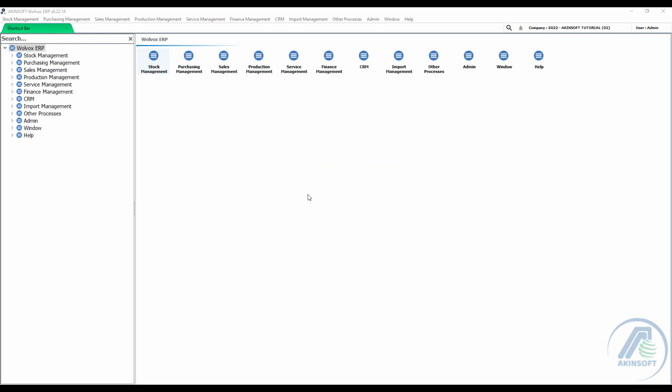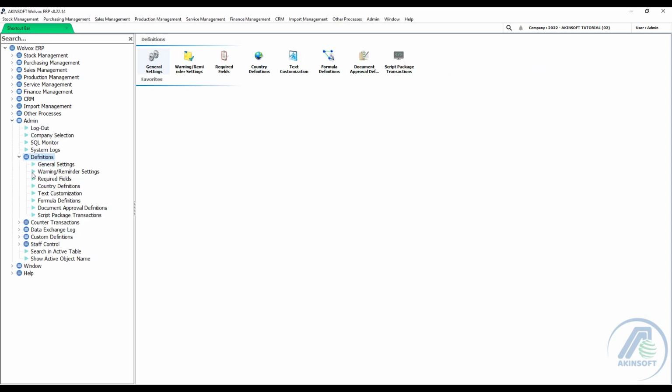Let's look at the text customization. You may want to edit any text field in any form and customize it according to your preferences. To do this, click the Text Customization button in the Definitions area of the Admin menu.